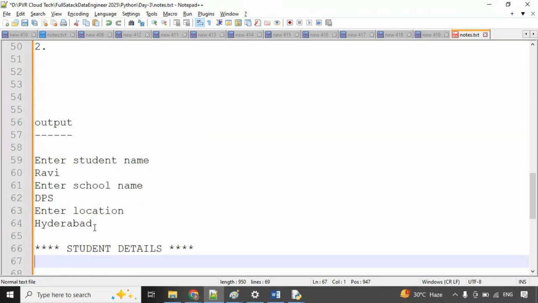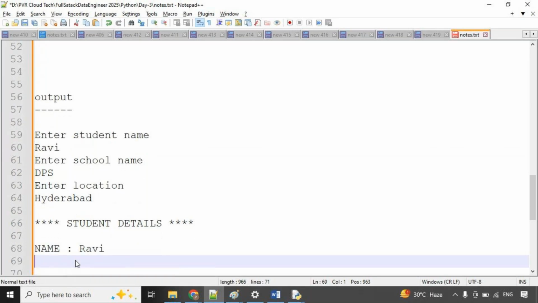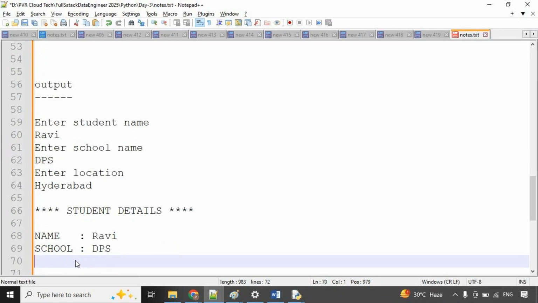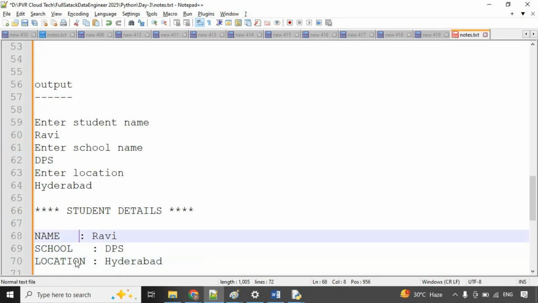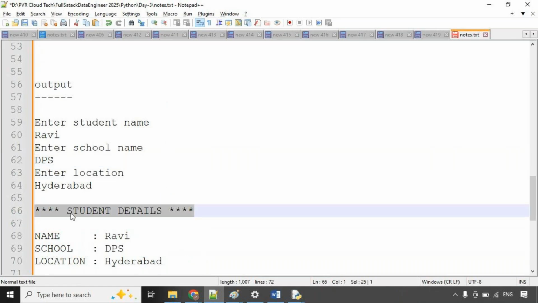After entering these values, I want output like this. Name: Ravi. School: DPS. Location: Hyderabad. So here I want to enter the details, and after entering the details, I want to print all these things.